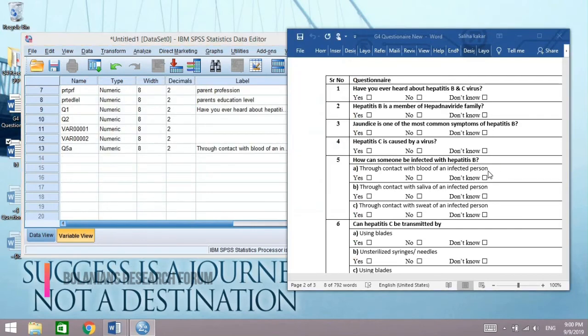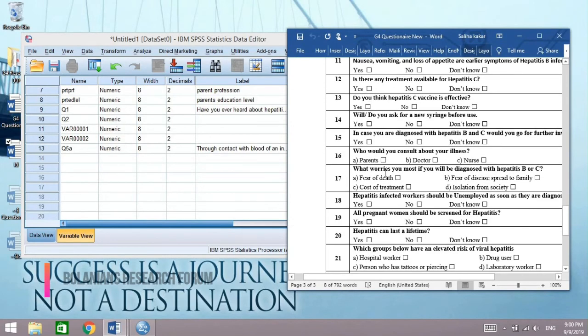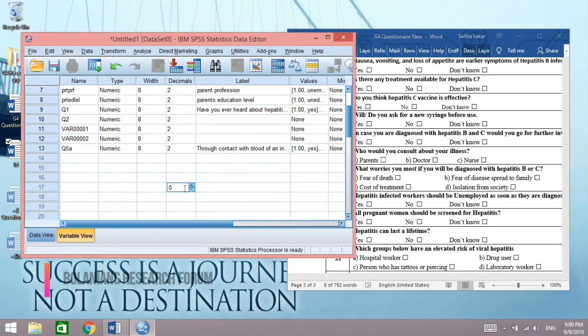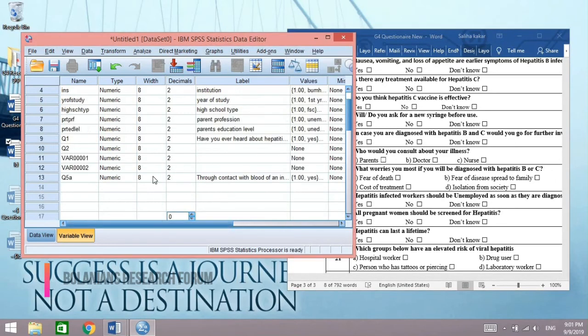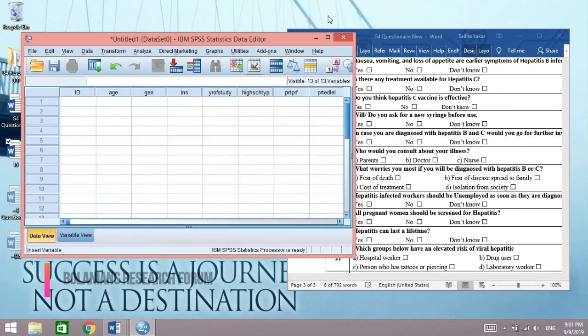Okay, again the same pattern is going to be followed for all the knowledge questions, until here we have an attitude question which does not have the options yes, no and don't know, but has different options, four of them. So we're going to assign: 1 for the fear of death, 2 for the fear of disease, 3 for the cost of treatment, 4 for isolation from society. In a similar way, we're going to add these variables too and change the decimals of all variables to 0, and now go to the data view.